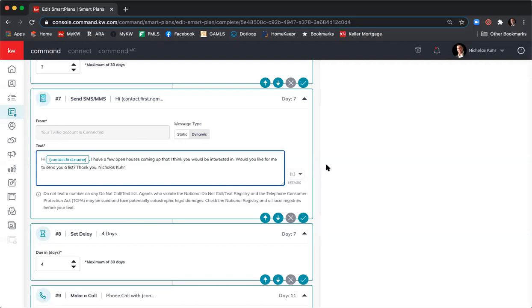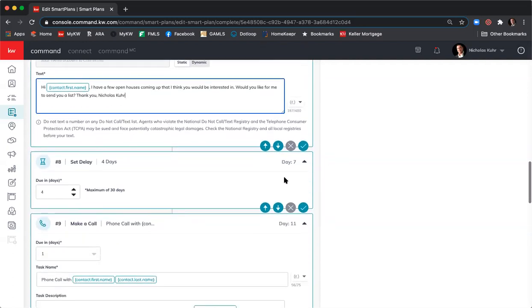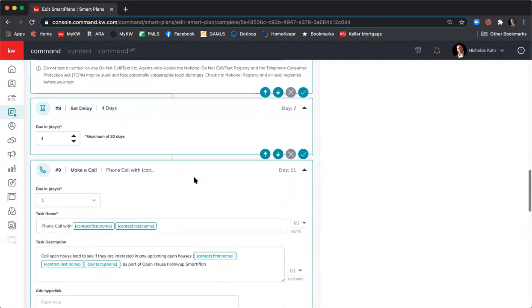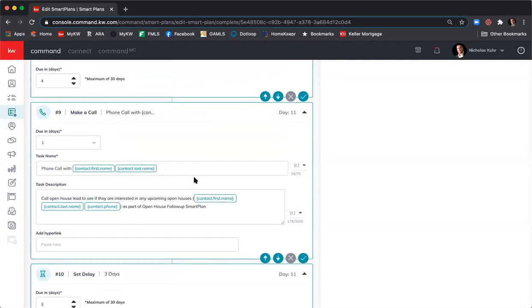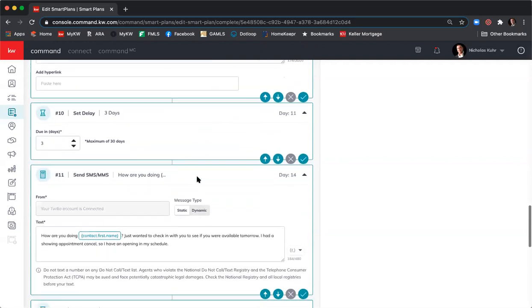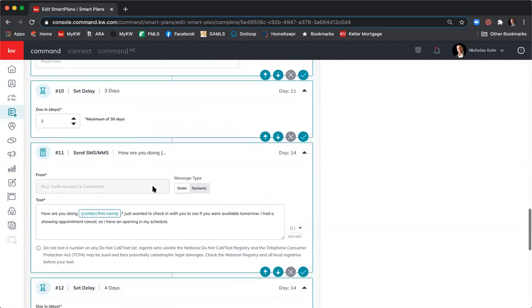Now, if someone gives you their phone number from an open house, it would be my expectation that they would know that you're going to reach out to them. The next will be set a delay, and then it's going to have a reminder for you to call them again to see if you're interested in any upcoming open houses. Then wait another 3 days and then send another text message.